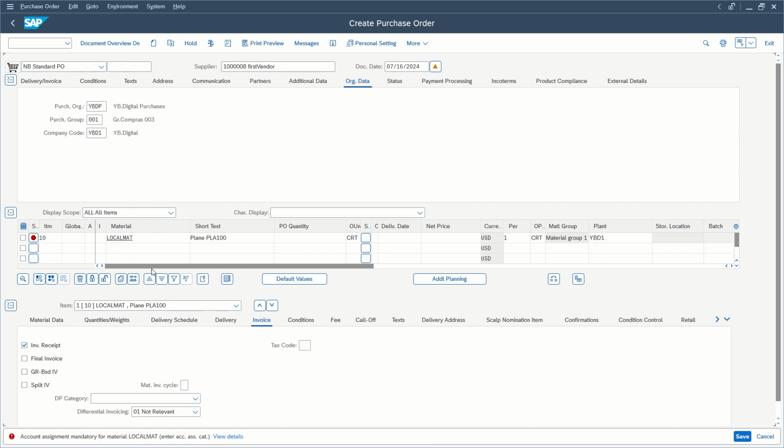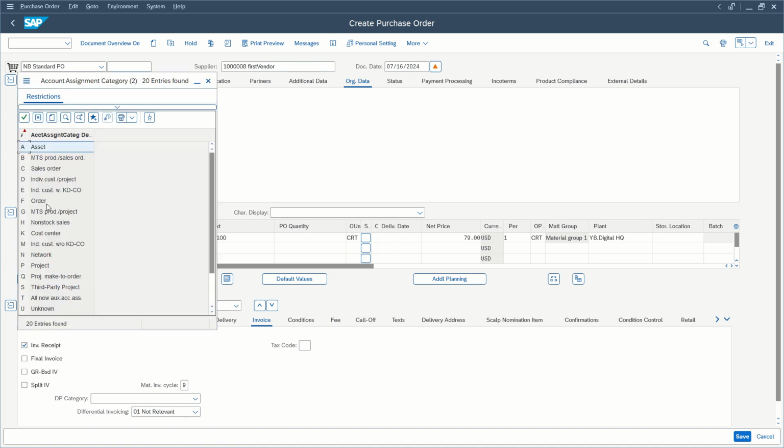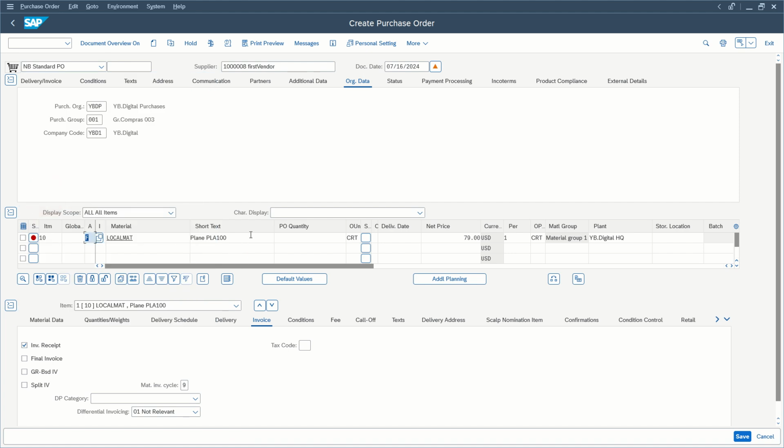The plant is YBD1. We need an account assignment category. Let's check what we can use. We can probably use an order as it's a purchase order. We need of course a quantity. So let's say we want quantity of 100.